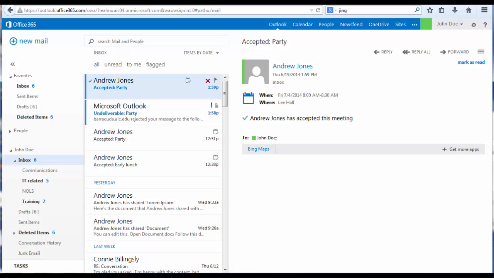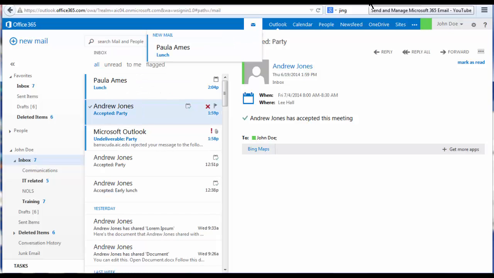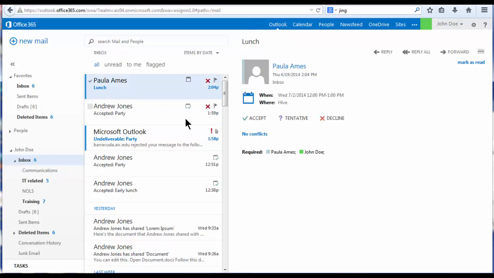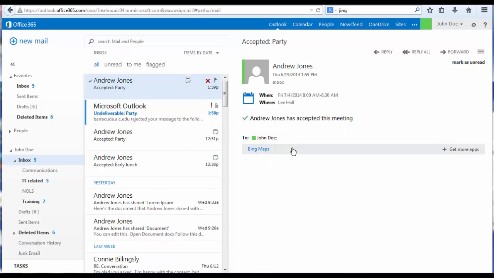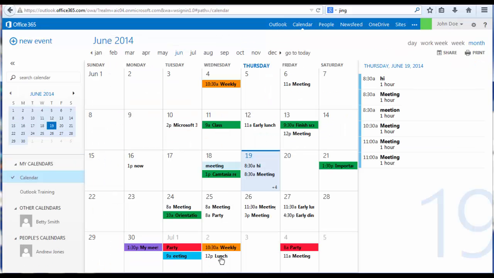If someone else invites me to a meeting or an event, I will receive that invitation, as I just did, in my inbox. And I see that Paula has invited me to lunch, and I have the choice here of accepting her invitation, telling her it's tentative, or declining the invitation. And I will accept her invitation. When I go back to my calendar, here it is right here, lunch at noon.